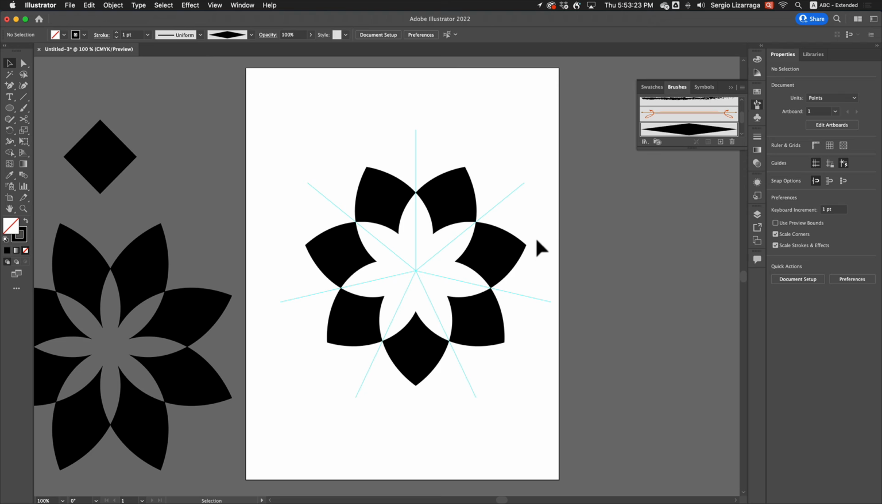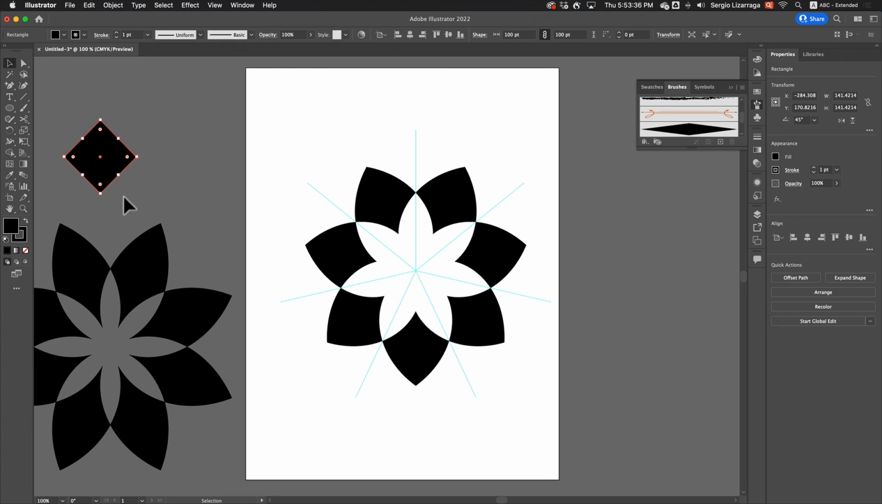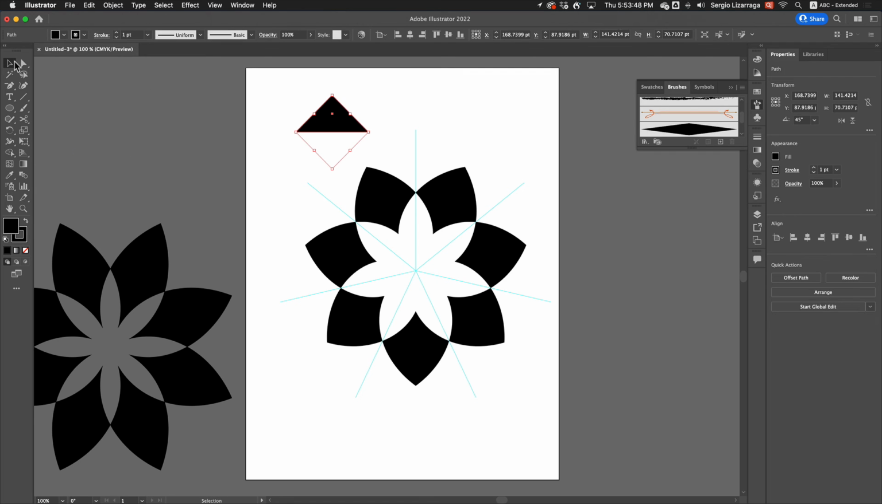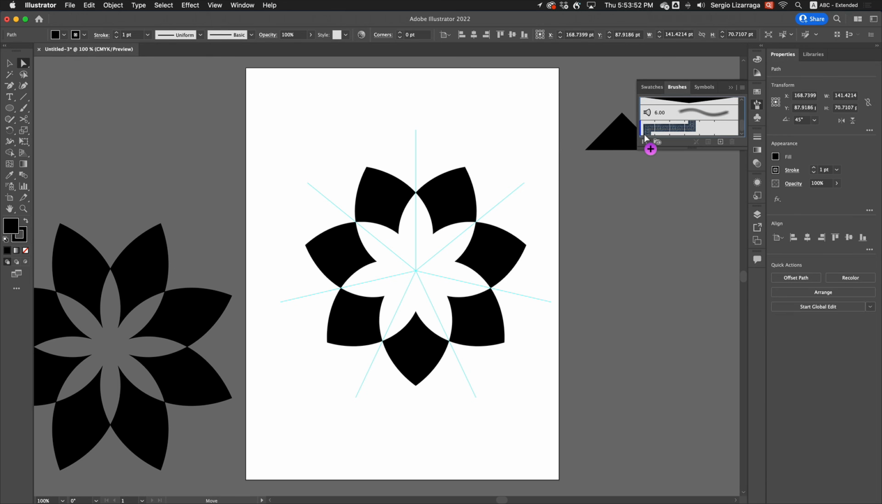So I've got a 7-point star here and it's based on the rotations. So it's a fun way of working. There, of course, you can use other shapes. So in this case, I'm going to stick with the square here, and I'm going to eliminate one of the points and just start off with a triangle. And now I'll bring this over here and drag this over here.